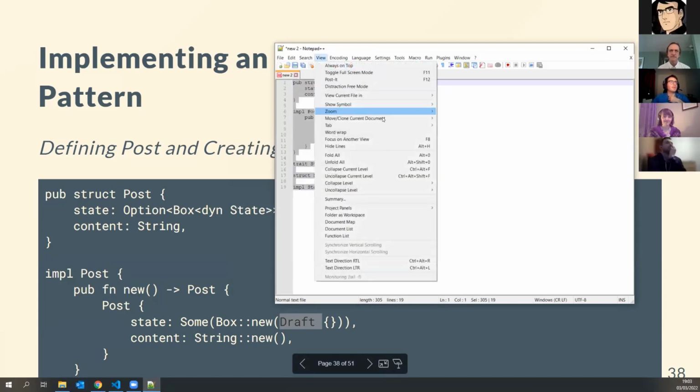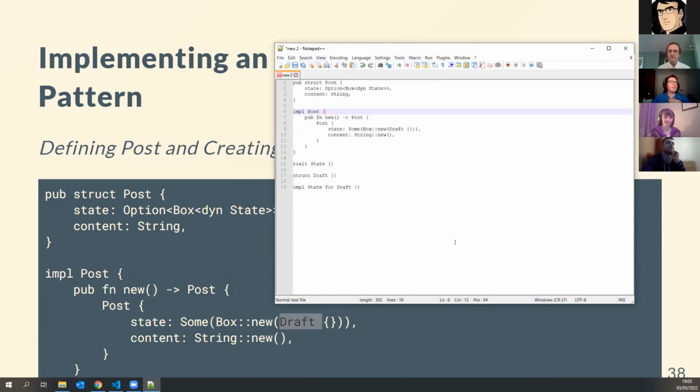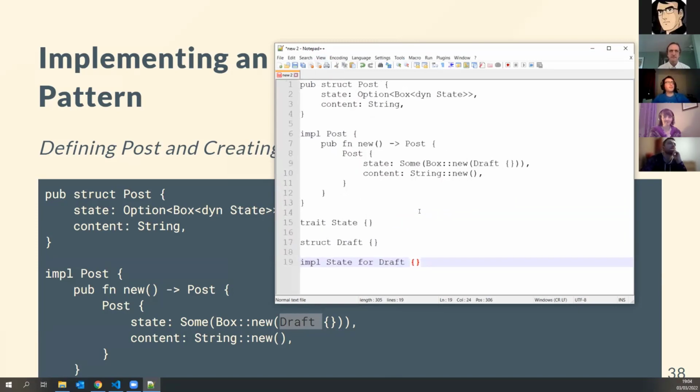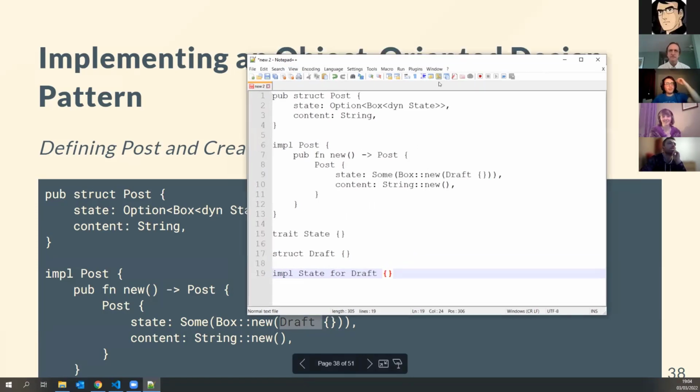Just trying to see if there's a way to increase the font size. Actually, is that plus? Plus. Ah, thank you. Is that okay for everyone? Cool.